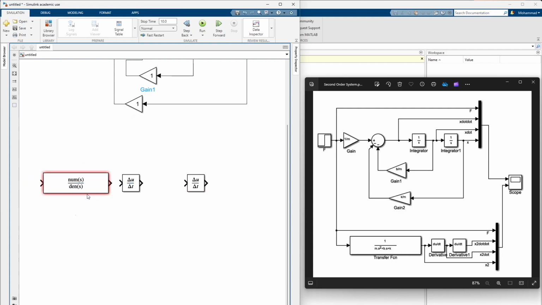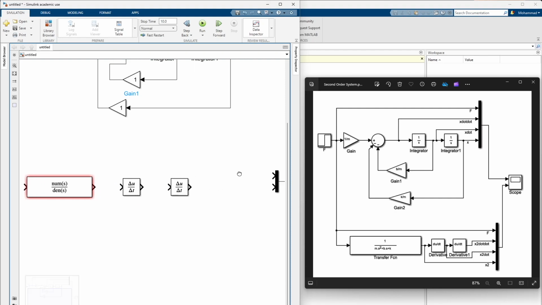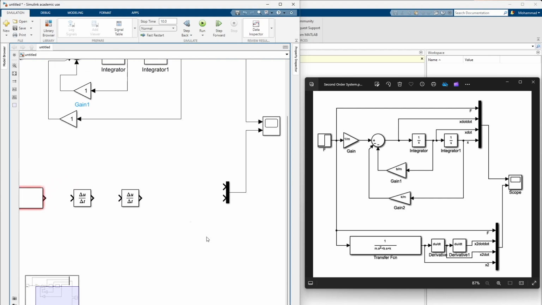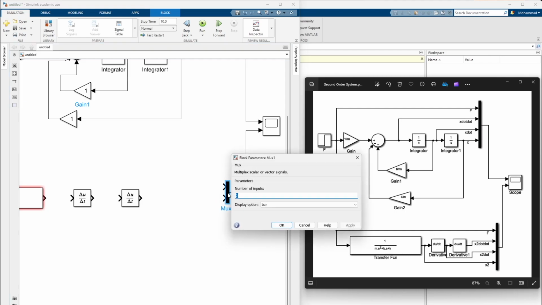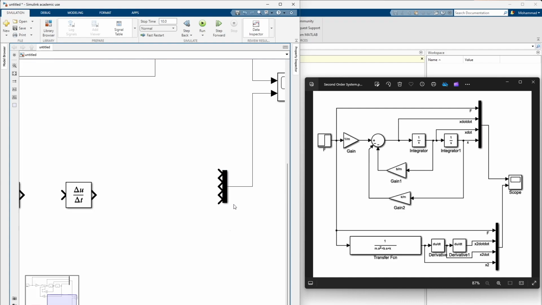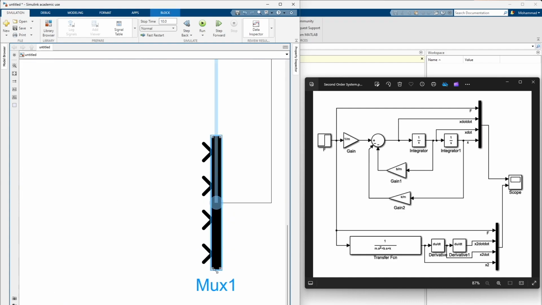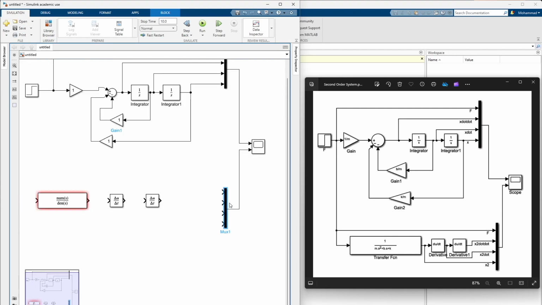So that is the transfer function that we want to have, and then there is a derivative, and there is a second derivative that are all going to be connected to the next mux at the bottom right. This mux also gets 4 inputs, so we need to double click on that and change the number of inputs from 2 to 4. Okay, and get closer and expand its size to have a better connection.